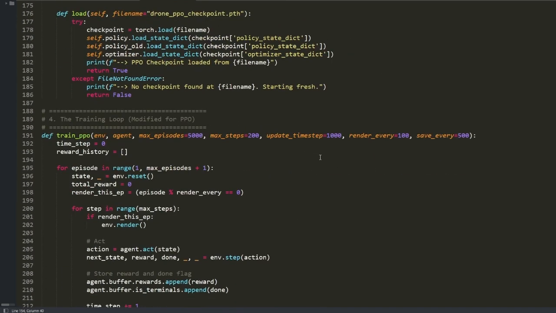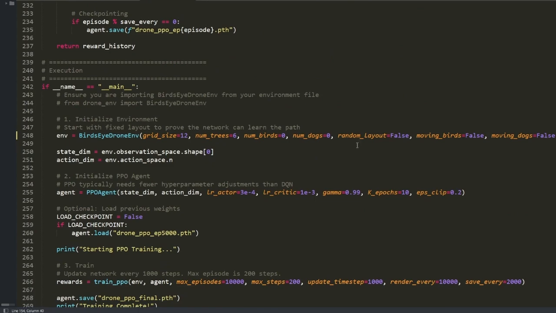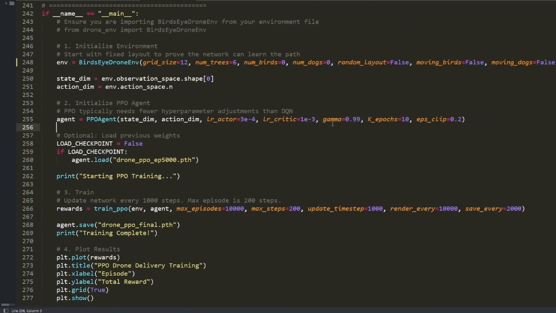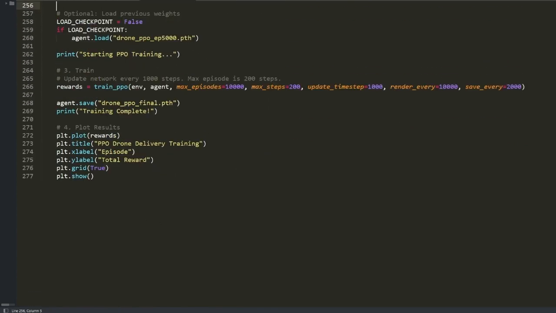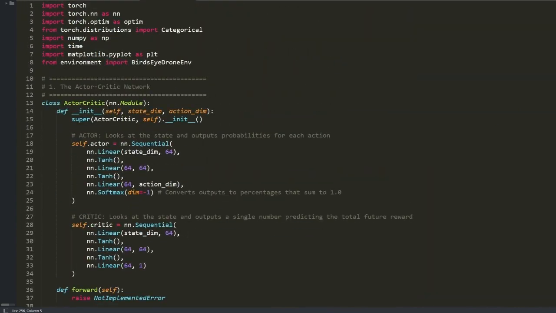We use gamma 0.99 to prioritize the long-term rewards. So finally, the agent collects the experience from the environment, stores it, and updates the actor-critic network using the PPO optimization.